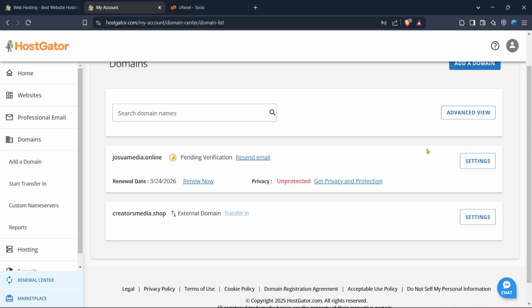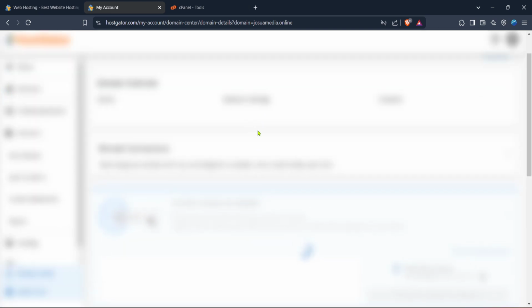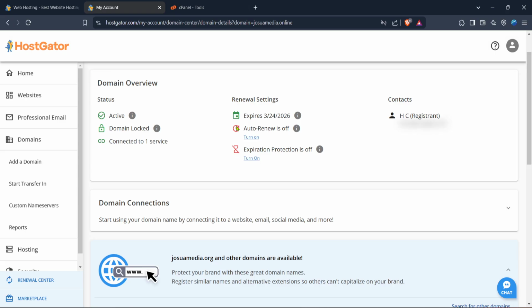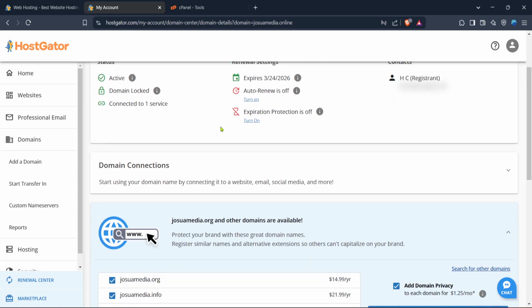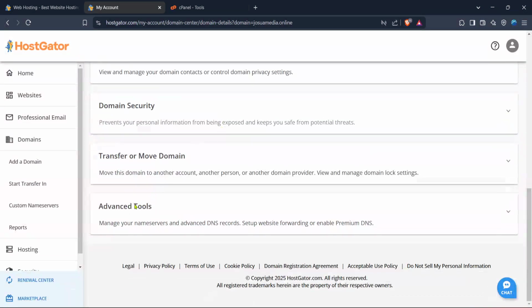For our next step, navigate to the settings area of the domain you wish to transfer. This section allows you to adjust your domain configurations and manage its various settings. Now keep an eye out for a link or button that says transfer or move domain. Clicking this will guide you through the process of initiating a domain transfer. It's pretty intuitive, and Hostgator provides a series of prompts that will walk you through the transfer procedure.